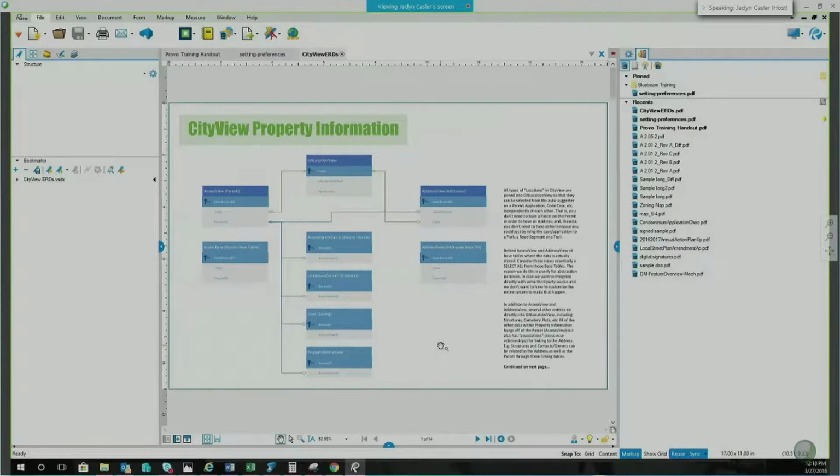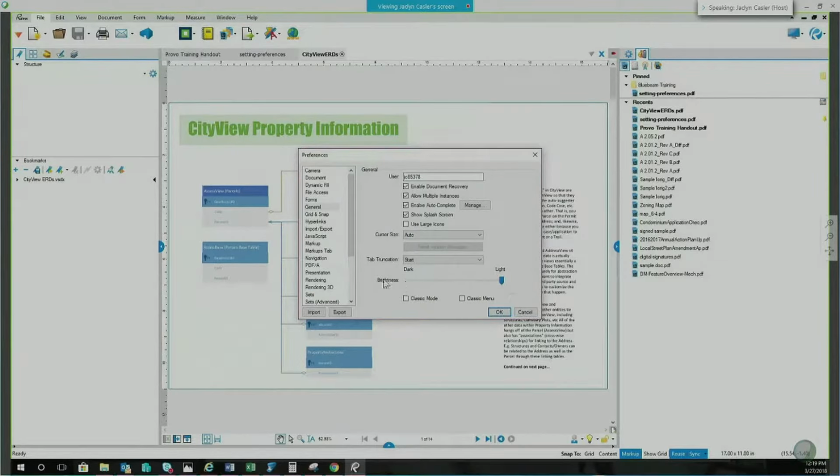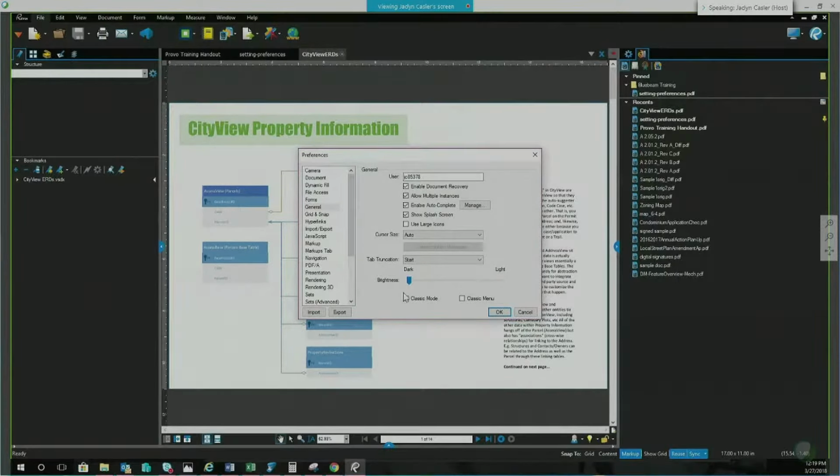Because some people, having a dark screen works for them, whereas for other people, a lighter screen works best. So again, to change this back or to control this setting, what you do is you go into the top right corner of the screen to settings, you go to preferences, and then from general, which is where the settings open by default, you can change this slider here to control how Bluebeam appears.